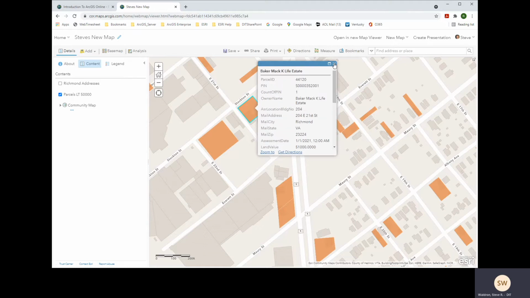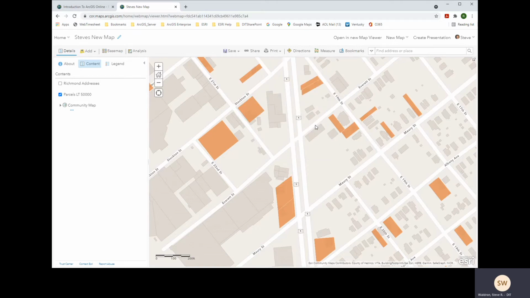So let's pretend my end user experience for my customers is I only want them, when they click on a feature, I want them to see the PIN. What's the parcel identification number? I'd like to show them who the owner name is, and what is the actual dwelling value. So I'm hovering over parcels to get the tools to pop up. I'm going to click on more tools, and it's the tool down here called Configure Pop-up.